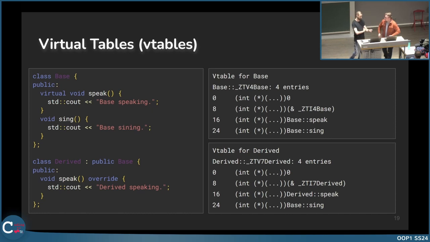So if we would remove the virtual here, what would be different then? If we remove it here, we would also have the same situation as we have here, since we don't have a virtual here as well. So it would say base speak. Okay, yeah.